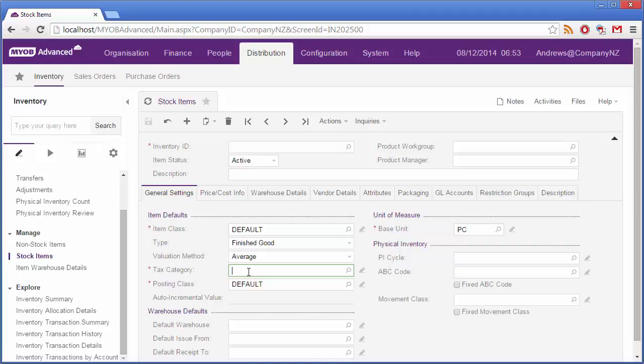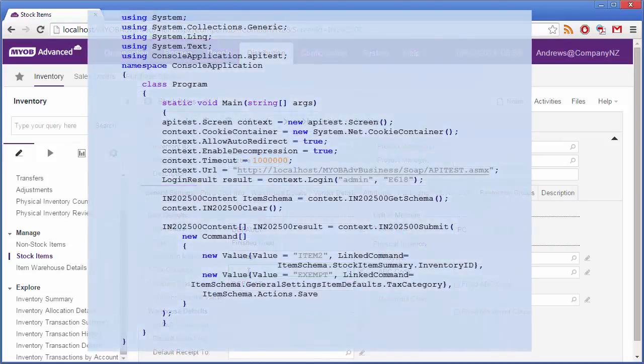The API code would then configure commands to simulate what's done in the UI, as in the code sample you can see here. Here, Get Schema has been used to retrieve the schema for the web page. A set of commands have been created to supply values for Inventory ID and Tax Category, and the last command is calling the Save action on the web page. The Submit function is then used to submit the commands to the web page. The Submit command allows importing and exporting data simultaneously in the form of commands coupled with values.